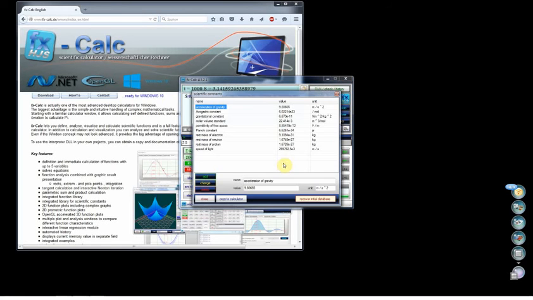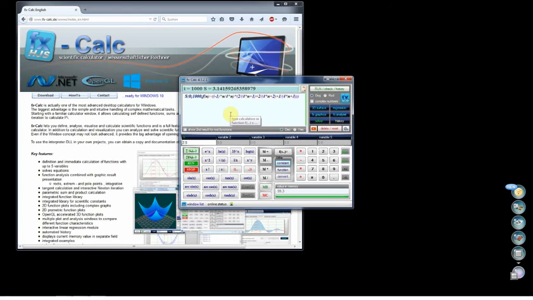Furthermore, you have the possibility to work with constants stored in a constant database. You can extend those constants as desired by adding, changing, or deleting constants in this little database as needed. And I think that's enough for the basic capabilities.